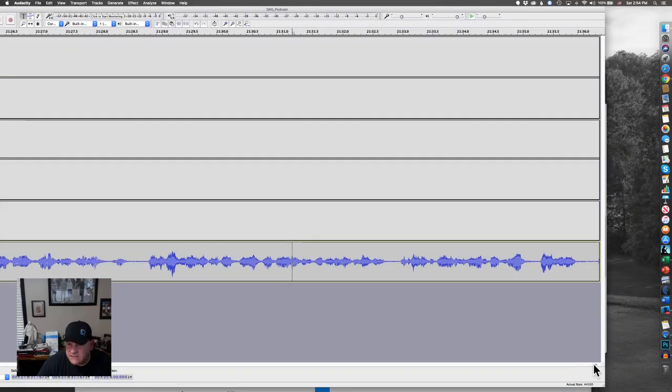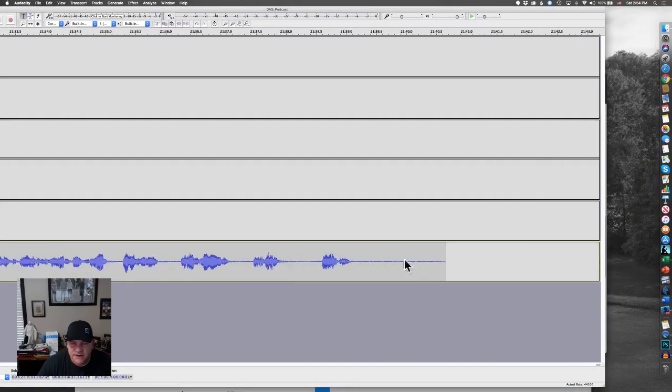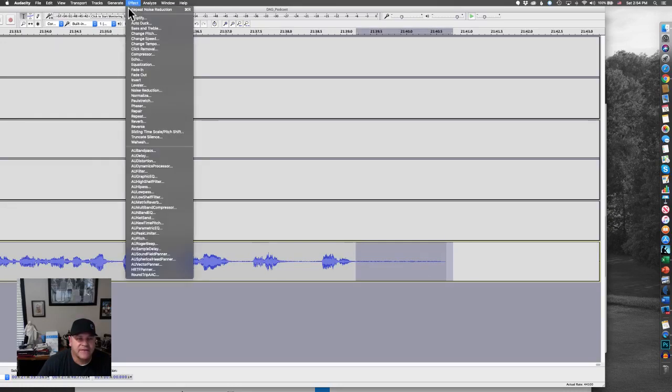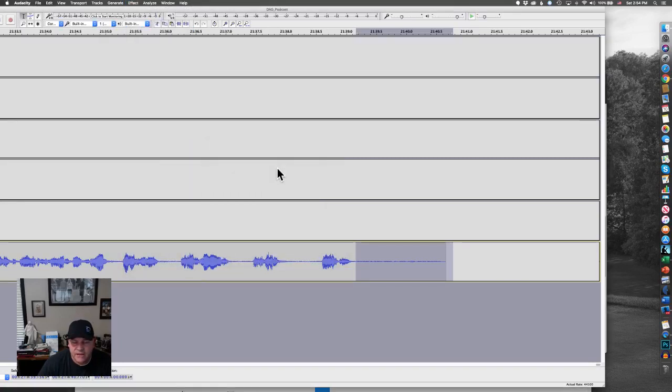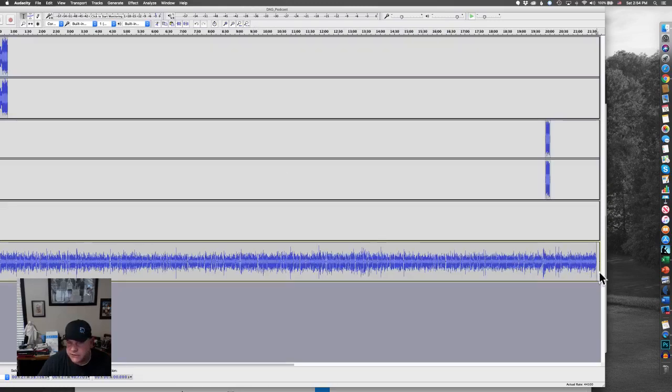And actually looks like kind of an ugly profile. I'm going to do noise reduction again. Sorry folks. But when I see something like that, effect, noise reduction, get noise profile, it's got it. So then I'm going to shorten it. This is actually really good for everybody.